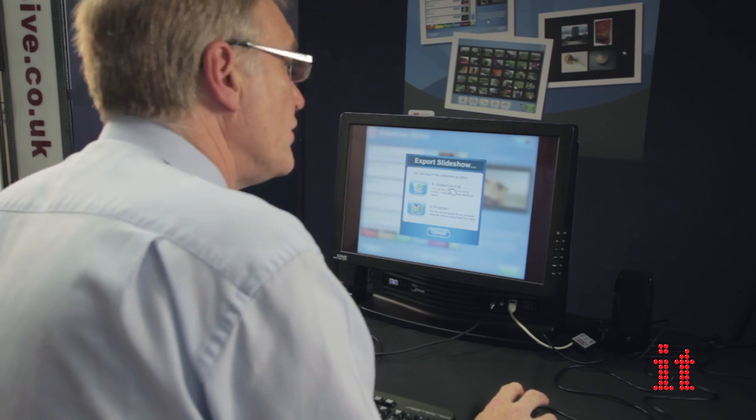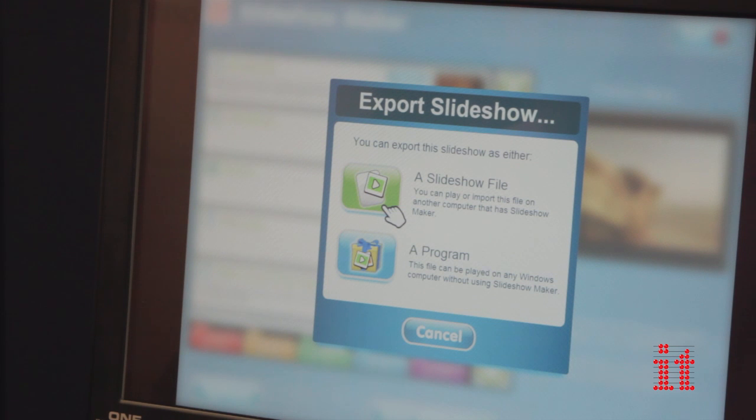To share a slideshow file, that would save the file onto a memory stick to transfer it to another computer in school where they were running Slideshow Maker. Or I can save this as a program. This program would be a standalone program which would work just by double clicking it, and it wouldn't need Slideshow Maker.